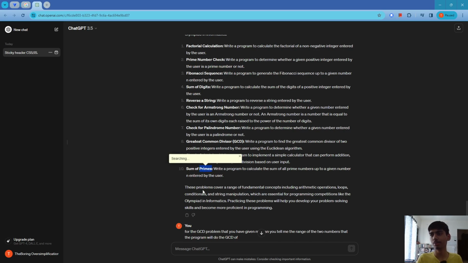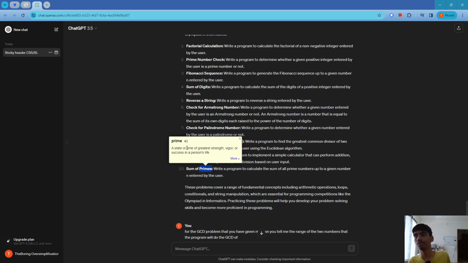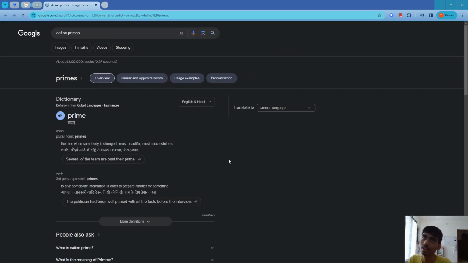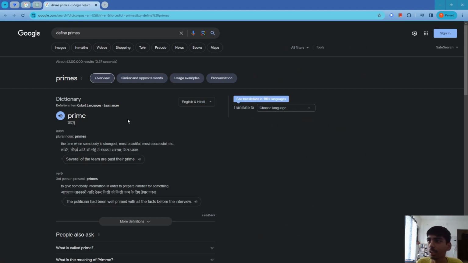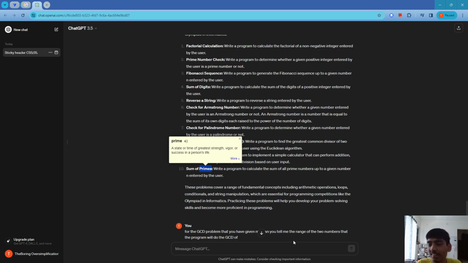Sum of primes. What's this? Oh, okay. Like it's also wow. A state of time of greatest strength. Really? Not that prime, silly person. And it just goes to defines prime. Really? Okay. Write a program to calculate all the prime numbers up to a given number entered by the user.